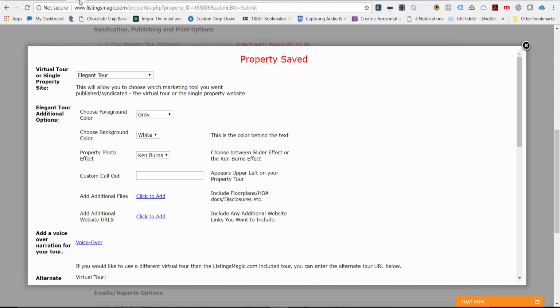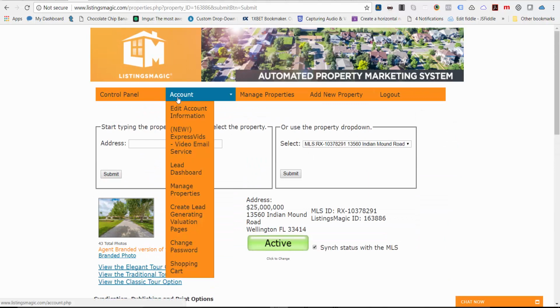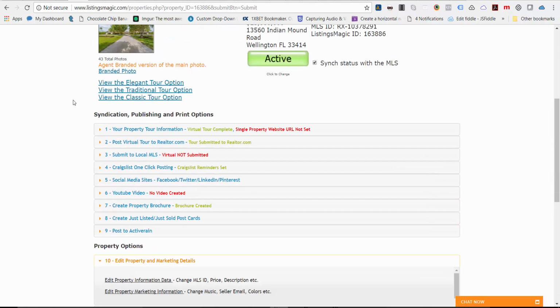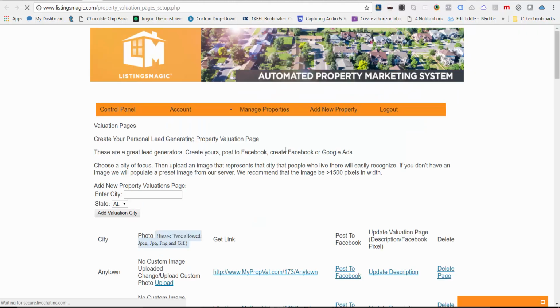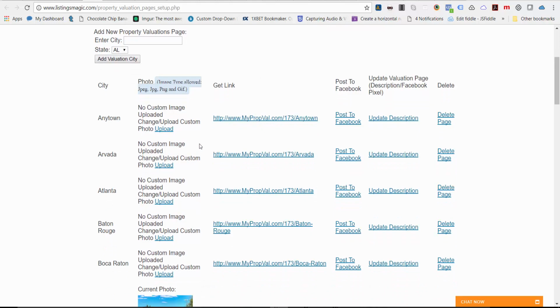Now we also have the very powerful tool, our property valuation pages. Let me show you where you would set that up. Under your account, we have it in a couple places. You can do it from within Manage Properties, your lead generation valuation pages, or you can do it from your account, create your lead generating valuation pages. If you're not familiar with this area, go ahead and get familiar with what these allow you to do. You'll see there's a number of valuation pages that have been set up in this test account.